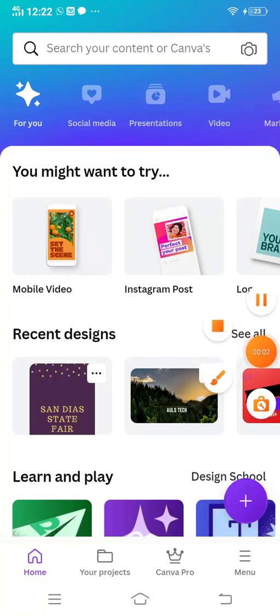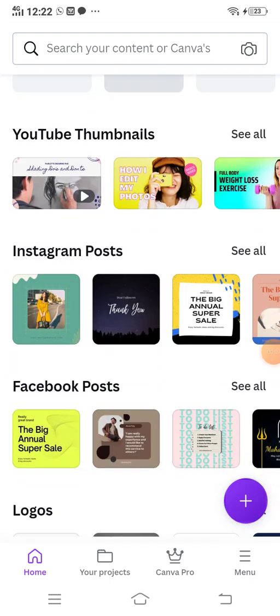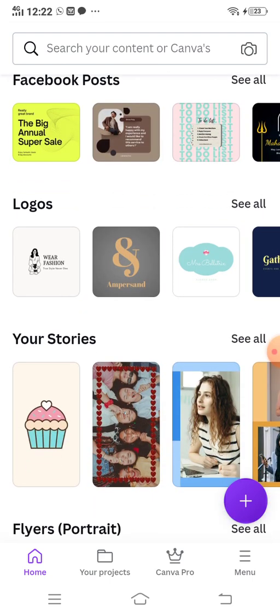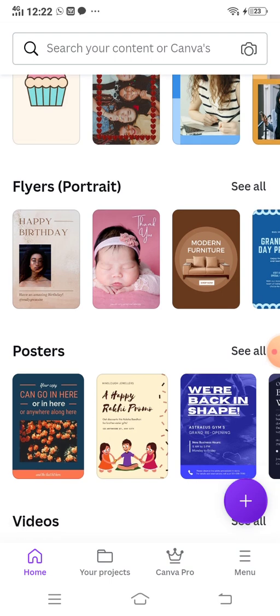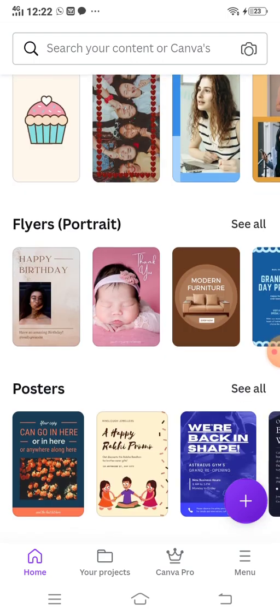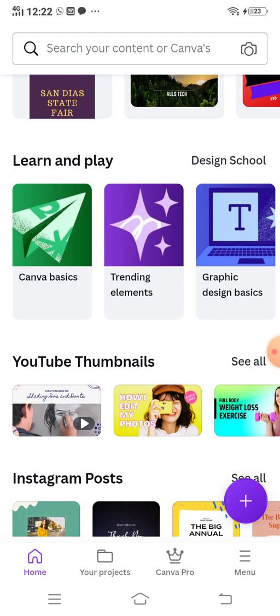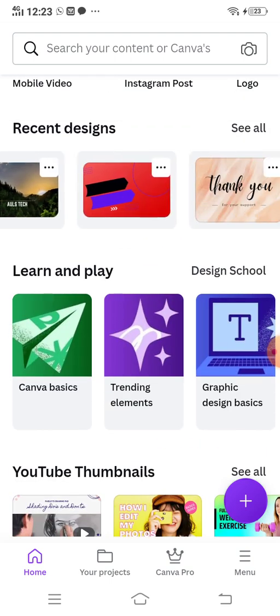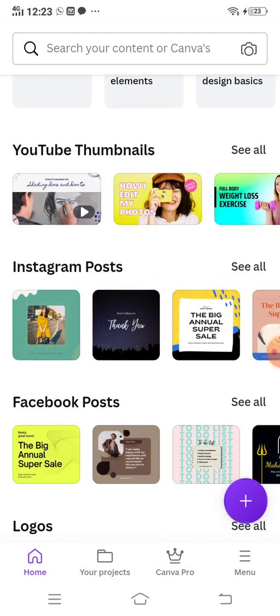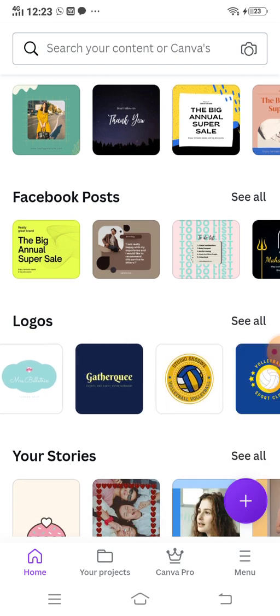The Canva application. Here you can find all the categories that you want to make. For example, the stories, flyers, posters, YouTube channel art, banners, CV resumes, etc. All the things. So we go to the recent designs and find what we have made in the recent history. For example, I want to make a logo.